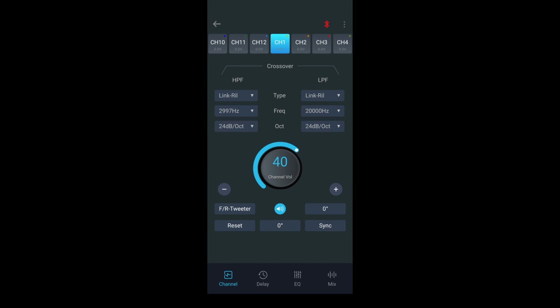If you want to mute all the channels, you just mute, channel 2 mute, mute, mute. This is very useful when you're tuning and you want to check only one channel at a time.